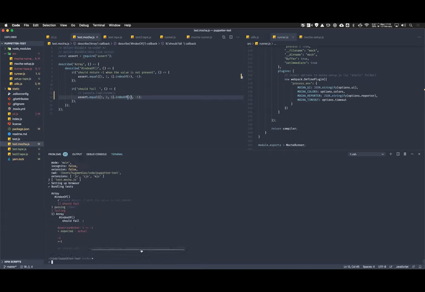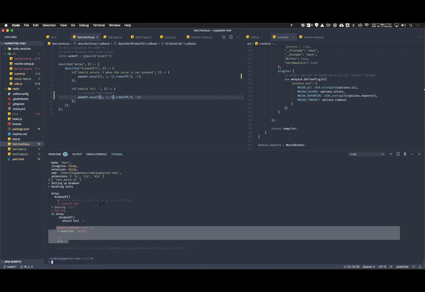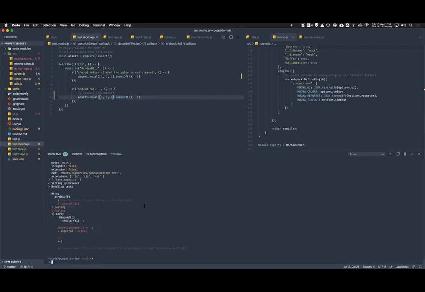Can actually jump to the correct line. We get the nice diffs. We get everything the same way we would have if we were to run Mocha in a Node environment.